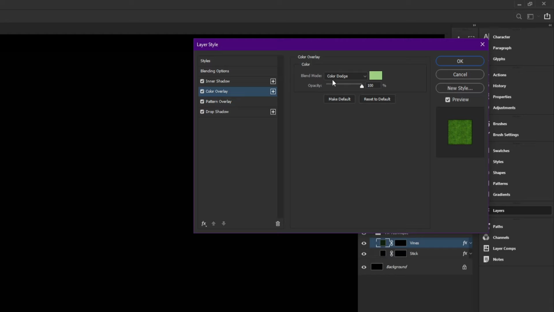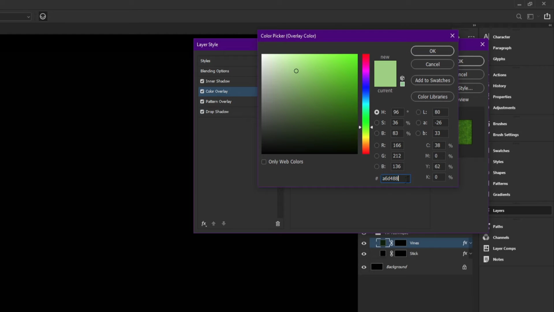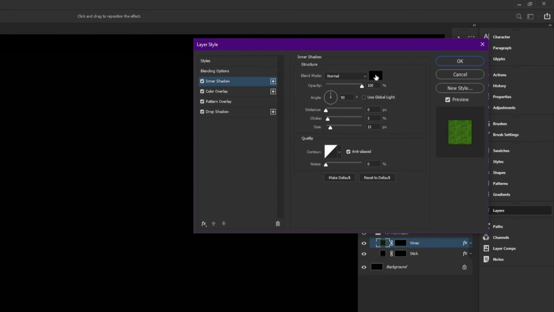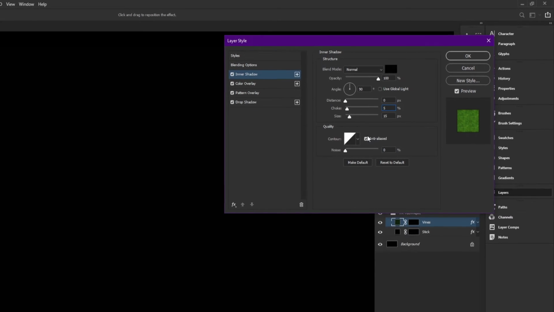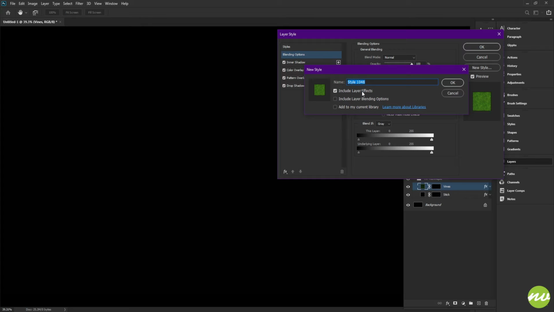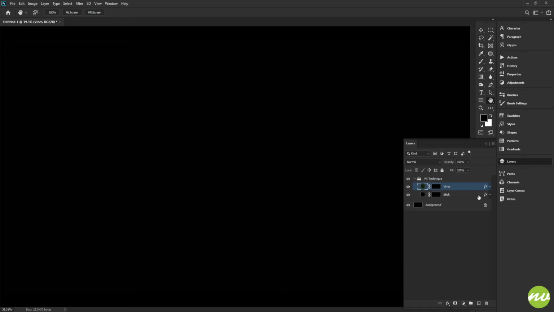Now color overlay. Here's the color value to that. And it is set to color dodge. Okay. Inner glow is again all black. Size 15. Choke 5. And anti-alias and quality checked. And there you go. And when you get those made, you can go ahead and save that style and you can name it vines or whatever you want to name it, and just save your styles, okay, on both of these.